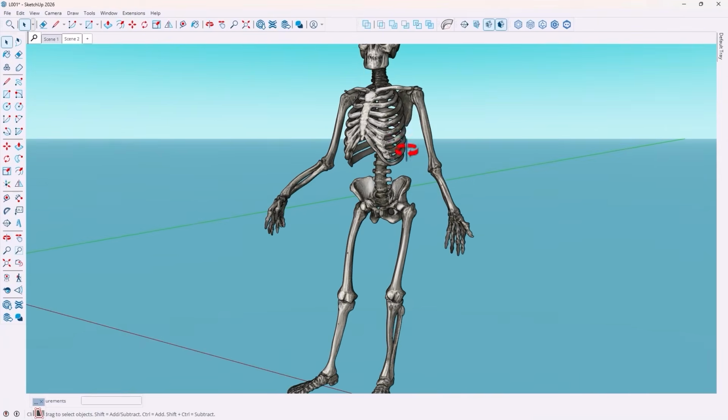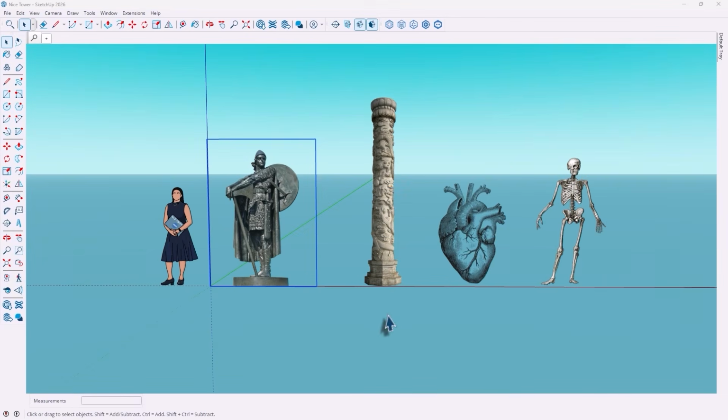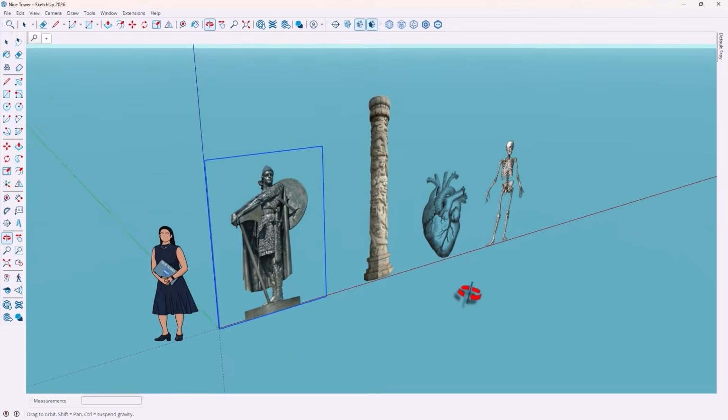Let's get started. So today we will use this AI to convert these 2D pictures to 3D models.